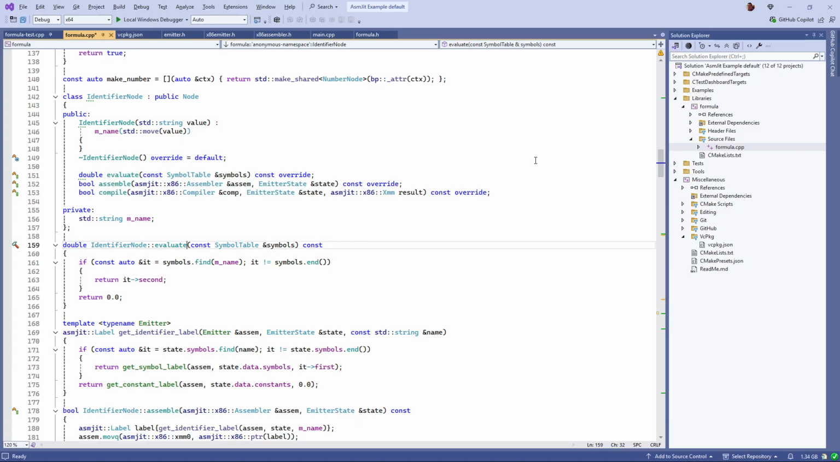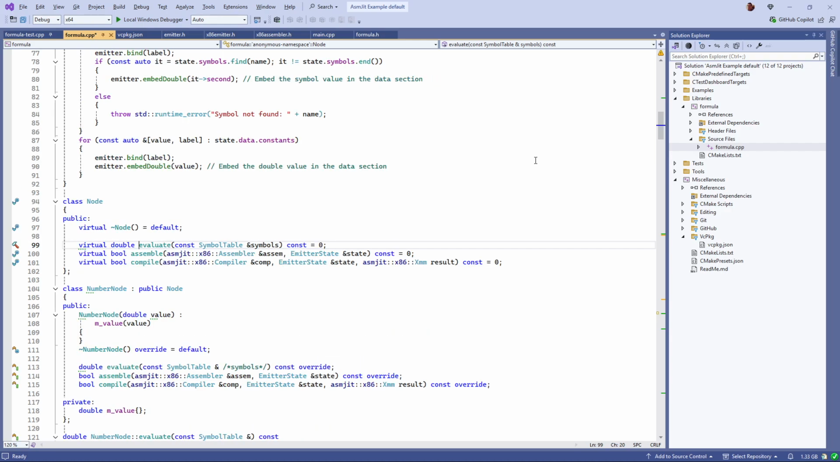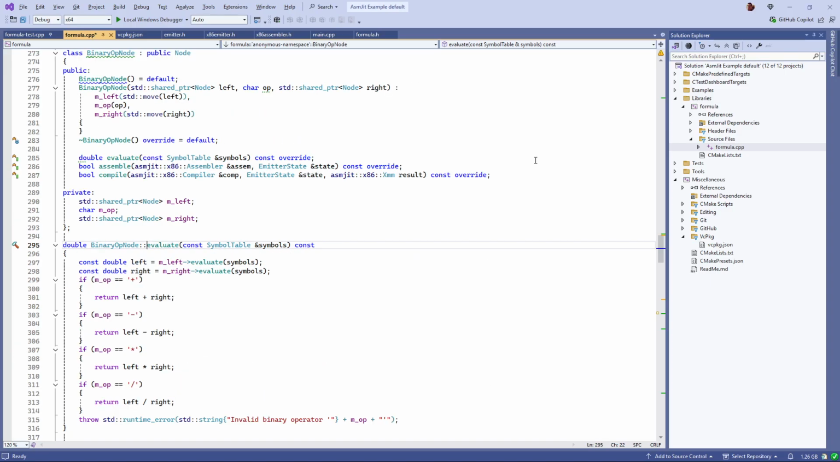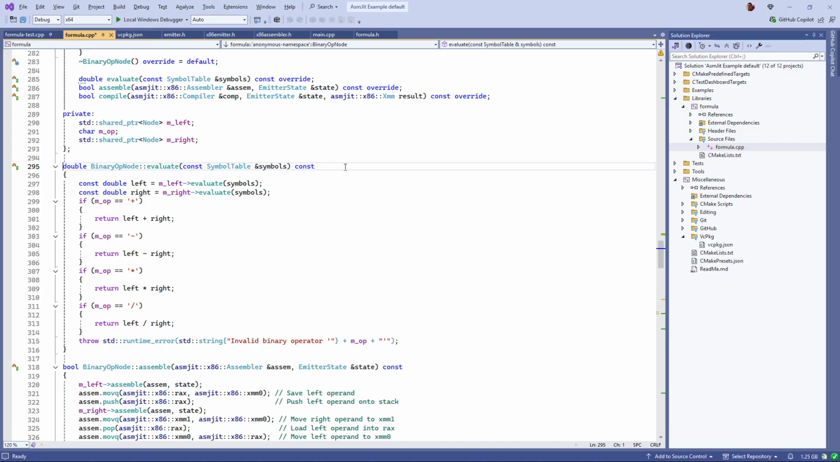If we go back here with Alt-Home to get to the base method, and then do Alt-End to look at who's implementing the derived classes, look at binary op node. It's going to evaluate the left-hand side of the binary operation, whatever the expression was on the left-hand side of the operator. Then it's going to evaluate whatever was on the right-hand side. Then based on the operator, it's going to return the appropriate interpreted result.